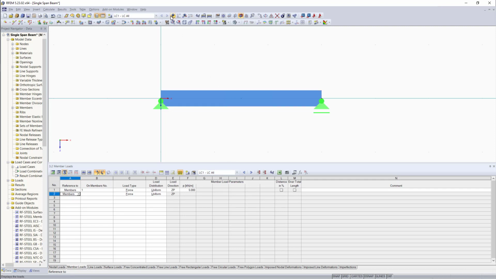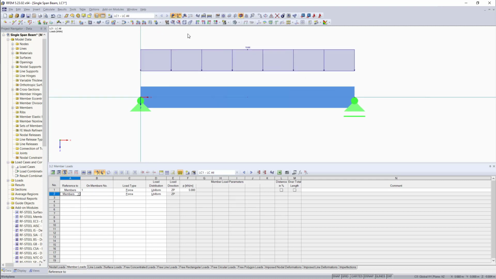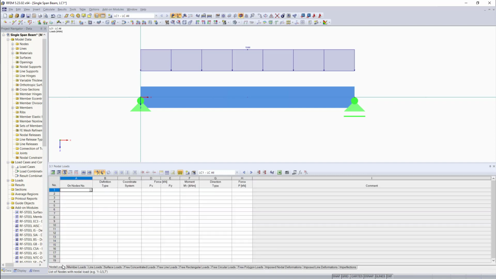If you would like to see the loads, we have to go up to this button here called Show Loads, turn this on, and now you can see that the loads are displayed. Moving on, we are going to add a point load. For this, we jump into the tab Nodal Loads, and we can enter here 3 for the node number 3. As load type, we have a force in the global Z direction of 15 kilonewtons.